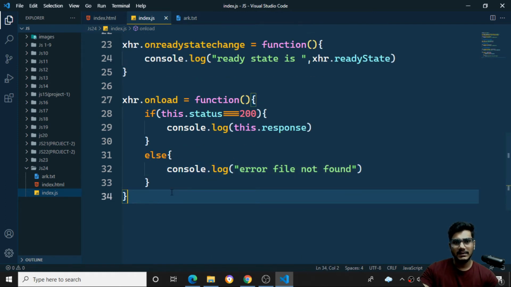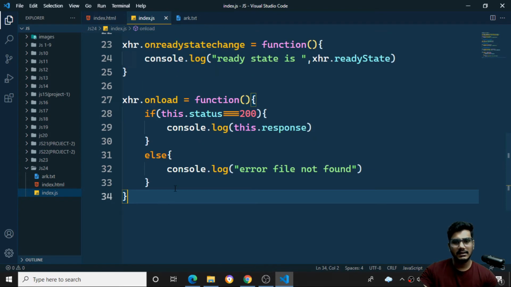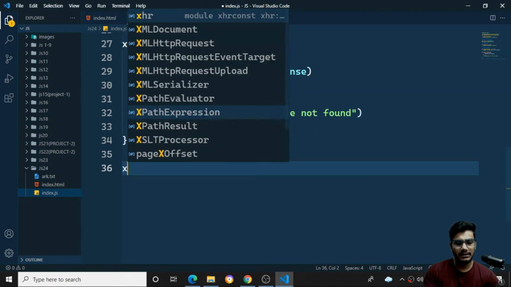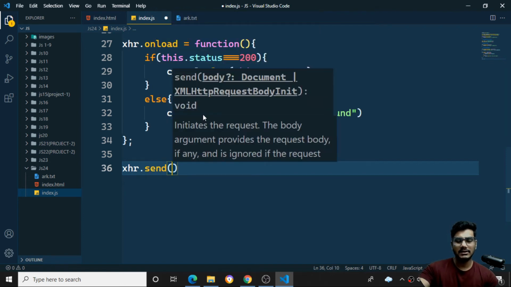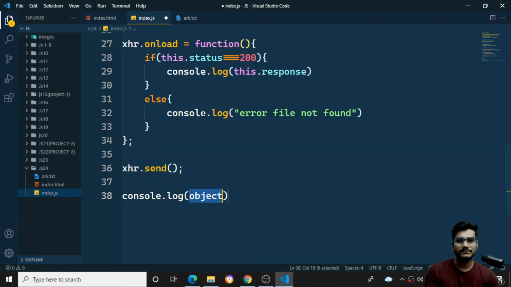Okay, I'll just say something like this. Once all the things are done, after running this particular file, I need to send the particular request back to the server. I'll just write request.xhr.send. After sending it, I'll say console.log, "done everything".